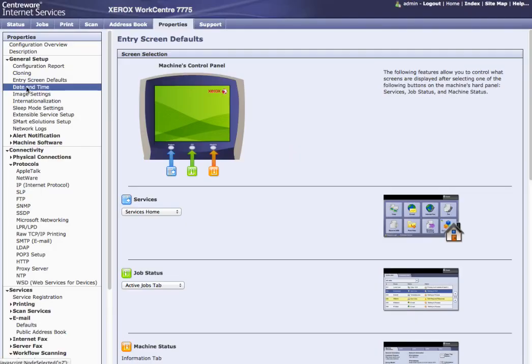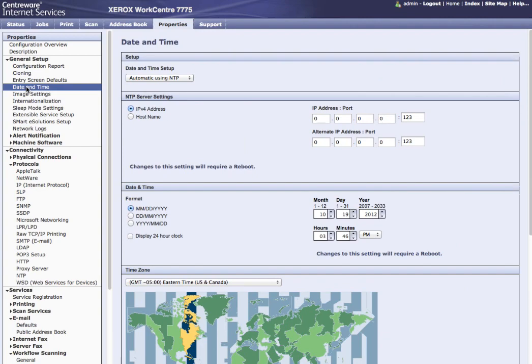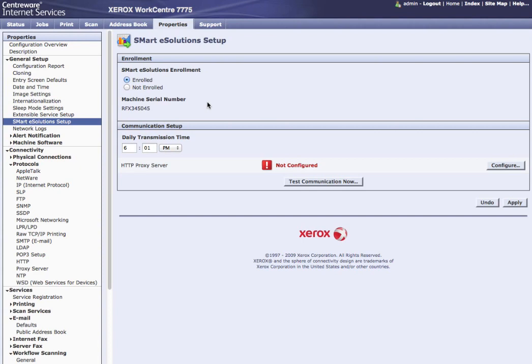It's always good practice to do date and time. So we can set our date and time, make sure that it is proper. And this one currently is. Sometimes our Smart eSolution setup isn't working properly or we want to turn it off. Under Smart eSolution setup, we can enroll or not enroll, as well as test communication, so to make sure that it is working properly.